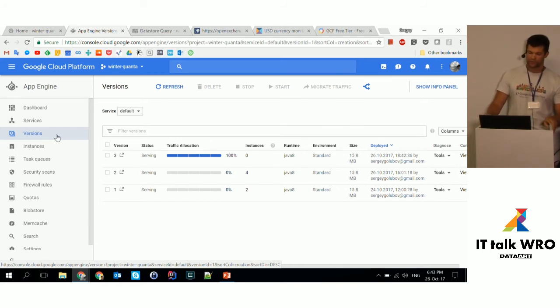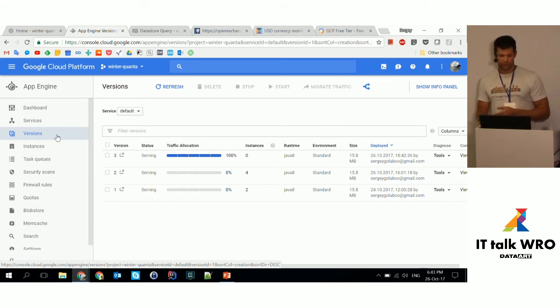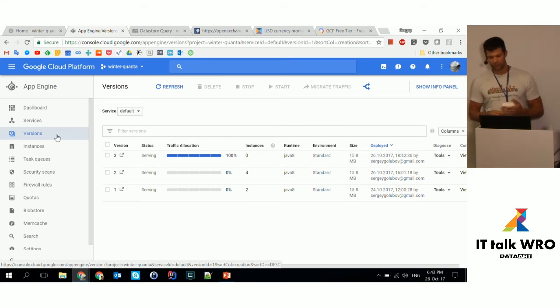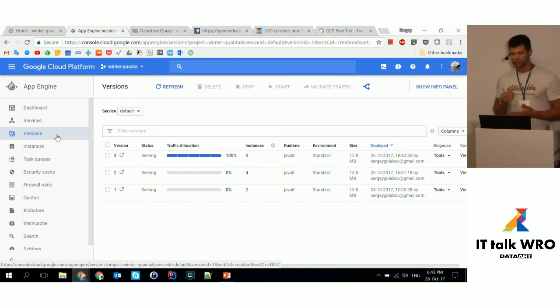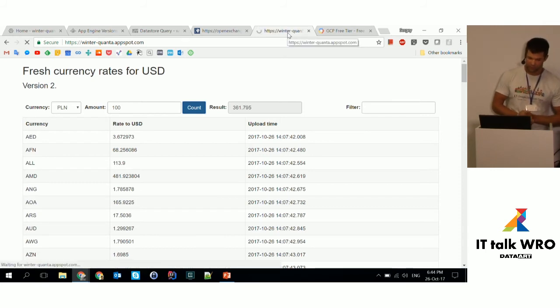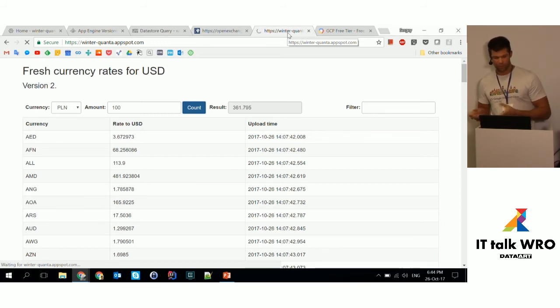And what I think is a killer feature for me in AppEngine is this version management, because you can have all your versions deployed on AppEngine, and you can switch from version to version in a matter of seconds. Basically, you shouldn't be afraid of deploying your application on any environment, not only some SIT or dev environment. You can deploy to production, and then in a matter of seconds, you can switch back to the previous version. Now we have redeployed version 3 of this application.